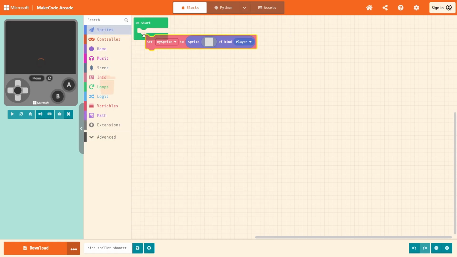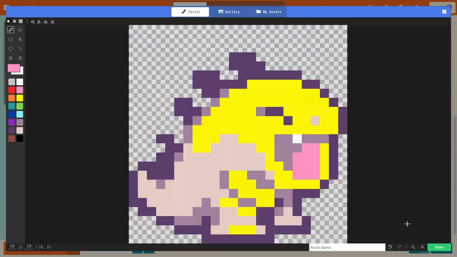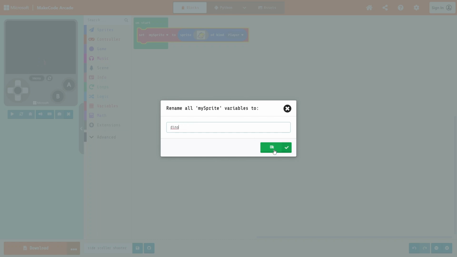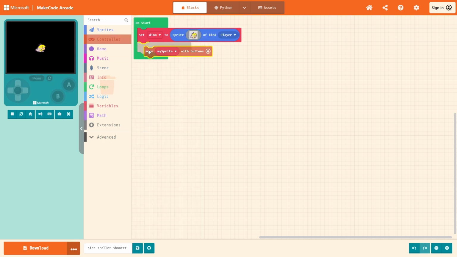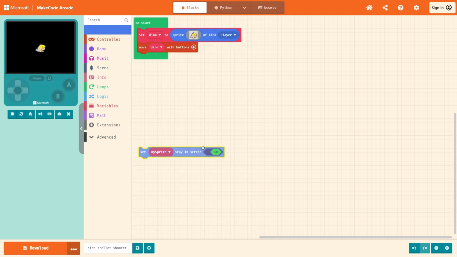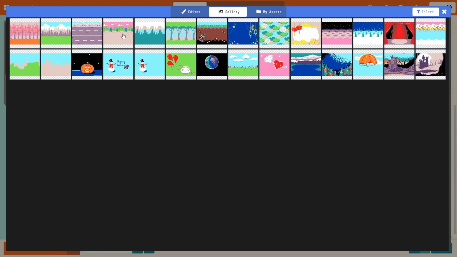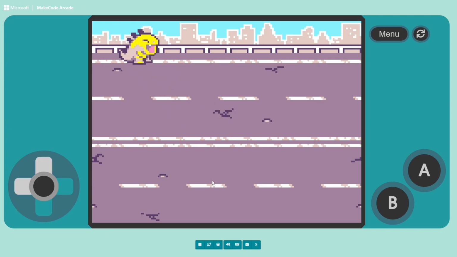First, I made a new sprite, and I changed the sprite from gray to a dinosaur I found in the gallery. After making and finding the sprite, I renamed it to Dino. Next, I went into the controller toolbox and gave it a move with buttons block. Then I went into the sprite toolbox and added a stay on screen block. After, I went into the scene toolbox and added a set background block and got a background from the gallery. And I tested the game out so far and everything seemed to be working well.